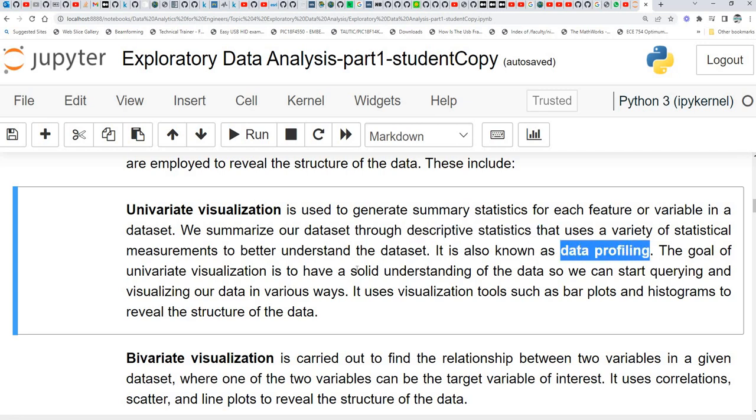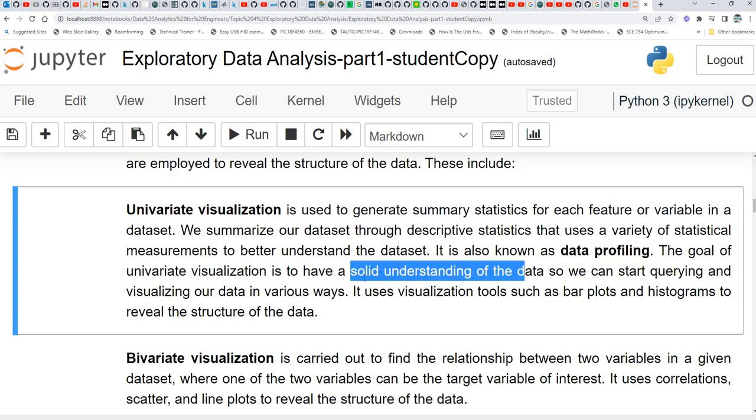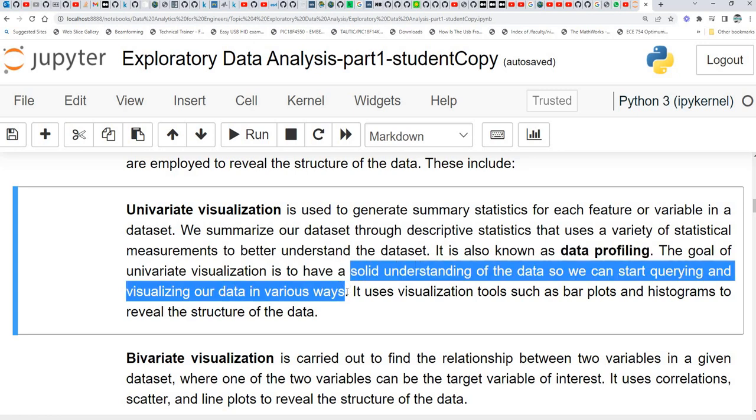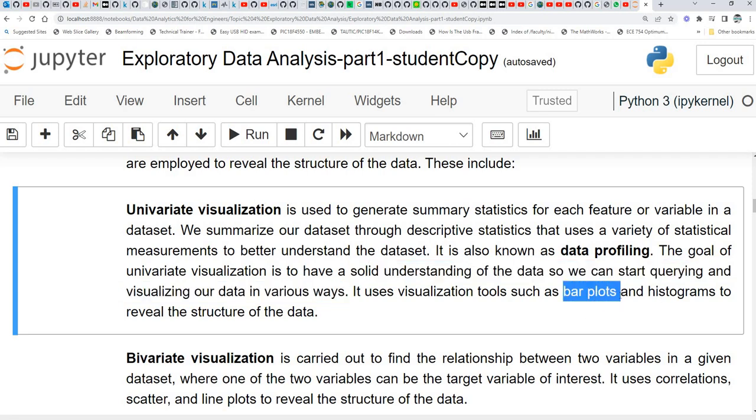So what is the goal of univariate? It's to have a solid understanding of the data, how the distribution of the particular data is, like if it's numerical, or if it's categorical, what is the frequency of each category. But you're only focusing on one. Univariate visualization, you're just visualizing that one particular feature or attribute in a data set. Is that clear? And what type of visualization tools can you use? We have used this before, right? Bar plots.